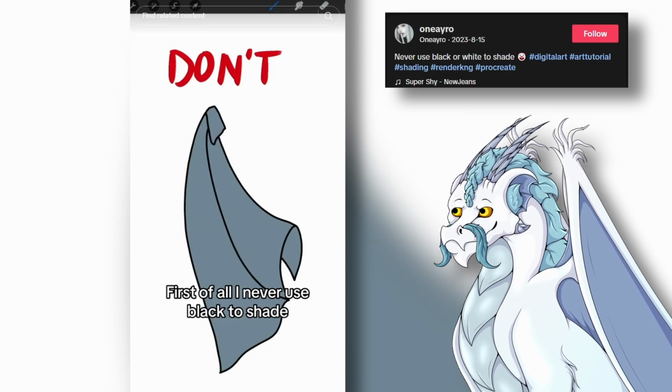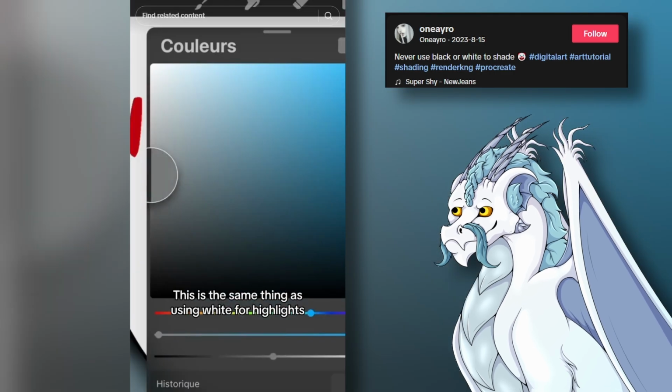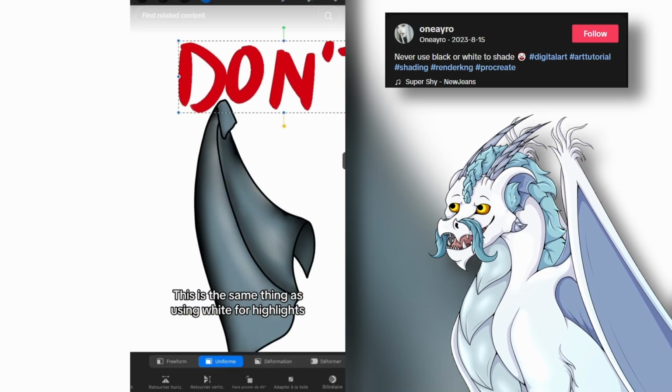How I shade. First of all, I never use black to shade. Okay, never use black, we know Drawing that. will always look dead at the end. This is the same thing as using white for Yep, never use black and white.